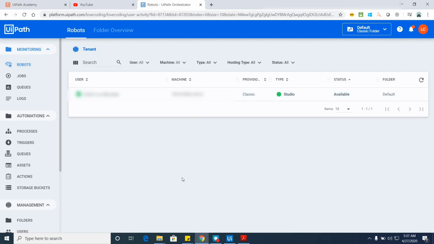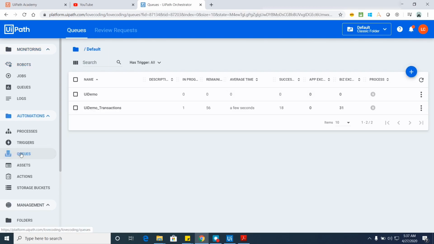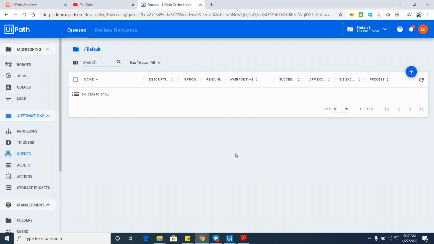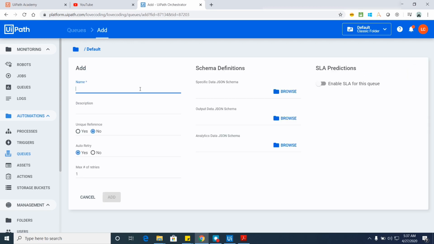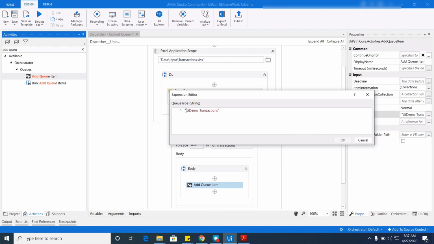Now we need to go to the queues tab in here, and we need to create a new queue. So let me delete all the queues in here first so we could have a fresh start. And now let's create a new queue. Again, you need to use the same queue name you assigned in your UiPath Studio. So if we go back in here, the name I used is UiDemo transactions. Let me copy that. Oh, I cannot copy it.